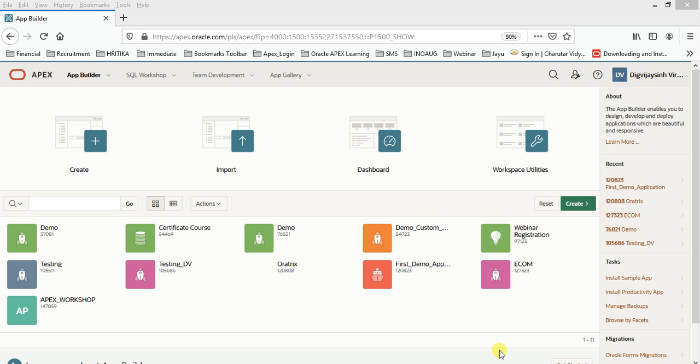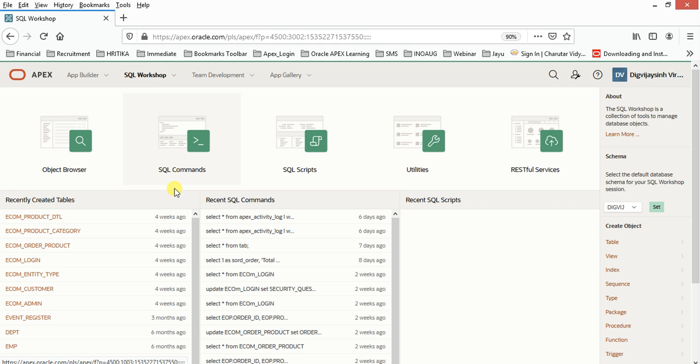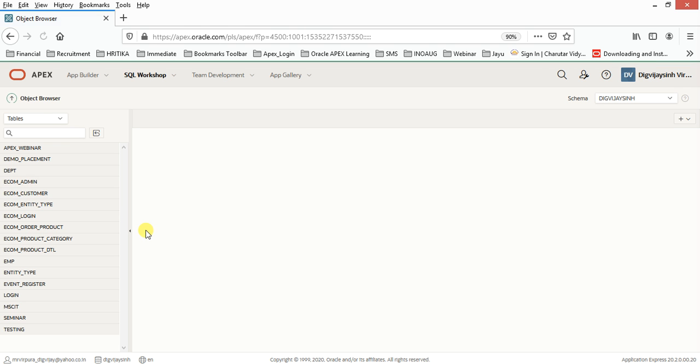And in this video we are going to see how to create a table in the Apex environment. Okay, so I have already logged into my environment, and let's go to the SQL Workshop, and we are going to create a table here. So here just click on this Object Browser. This is the environment which you're going to utilize to create a table. So just click on this one and Table.